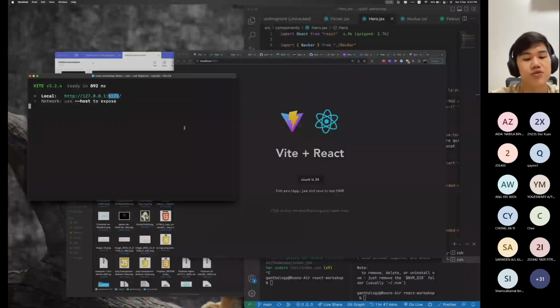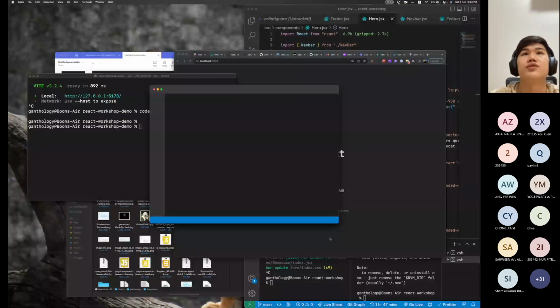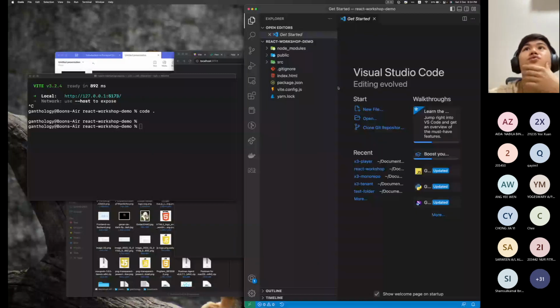Now let me press Control C to exit this. I'll try to open this using code, VS Code. You guys can see here, it's opening a new VS Code.